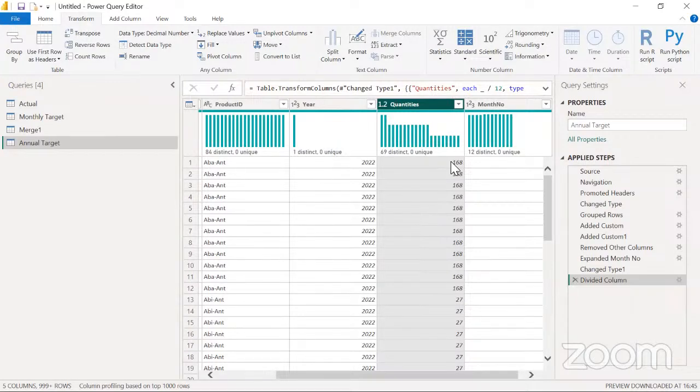So this scenario 2 is basically a scenario where you have your target data showing at a higher level of granularity. So for example, the target is showing at an annual level, but we would like to cascade it downwards to monthly. That means that singular row of targets per person needs to be replicated 12 times, right?